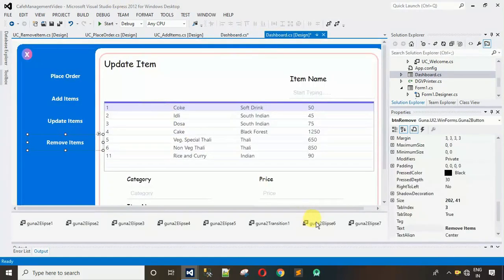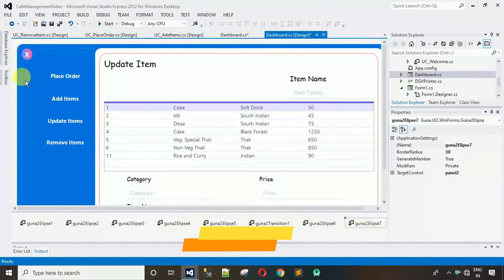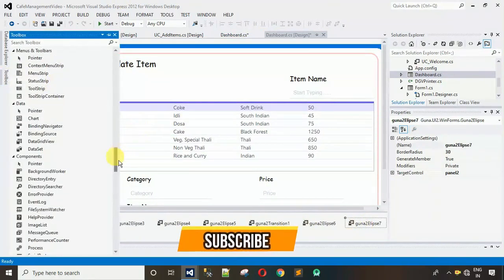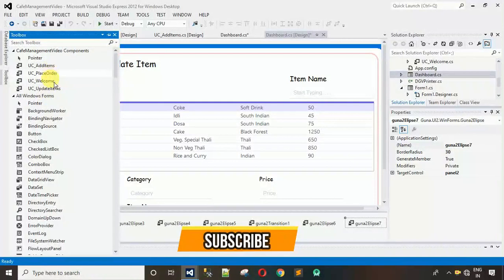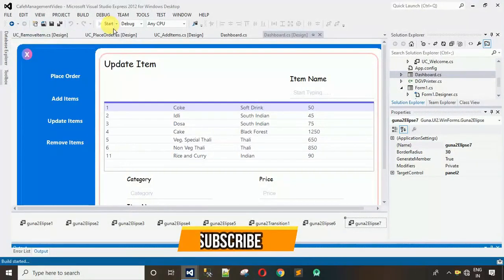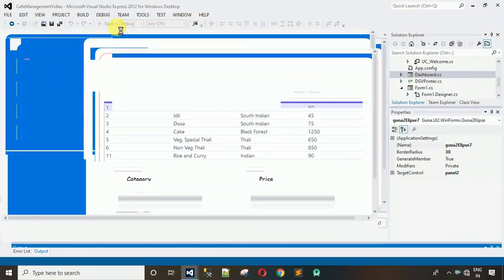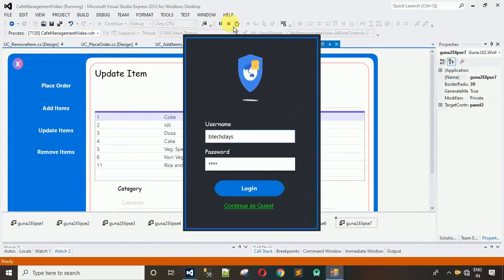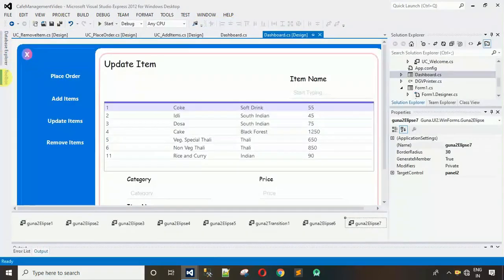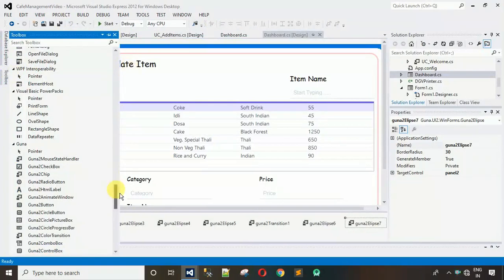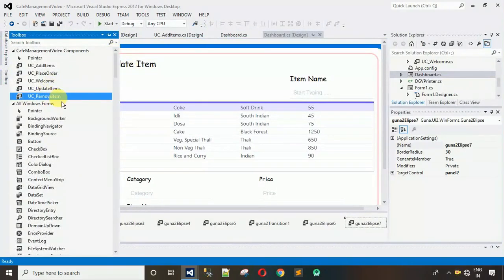So actually when you paste this over here, that user control is not added in the toolbox. Here you can see this user remove, you cannot find it over here. So what we have to do is start this and stop this in order to load that into the toolbox. So I've started this project and now I'm going to stop this. After this, when I move back to the toolbox, you will find that we have UC remove items.